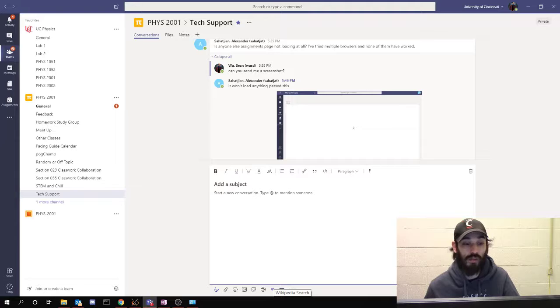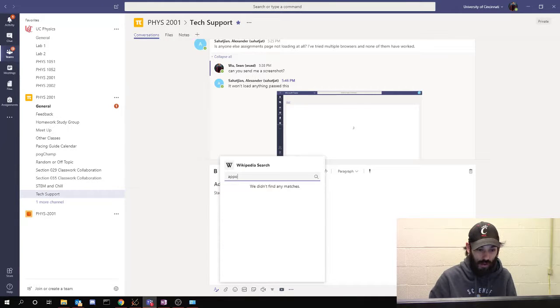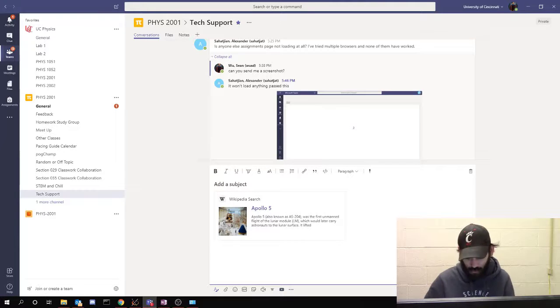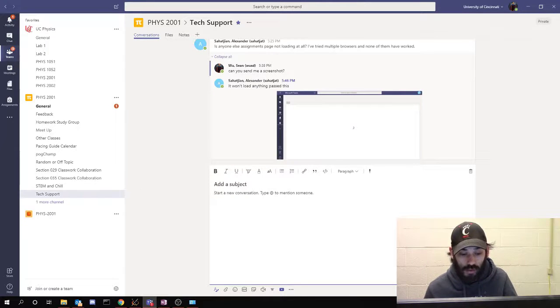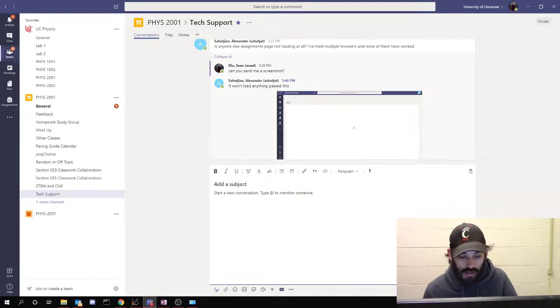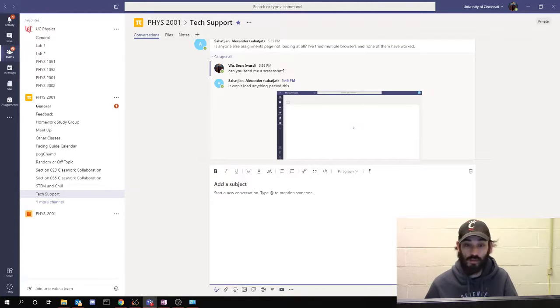You can search Wikipedia. So if I want to pull down an article from Wikipedia, I can type it in here, and I want to do the Apollo missions. Apollo 5. Apollo 5 is the rocket. Okay, so we pull this in, and then we have our article. We can also do YouTube, so we can add that as well. And then there's a couple of other things that we can add here. These are extensions. If you guys see something in the extensions that you want, just let me know, and I'll see if it's something that's worth adding.